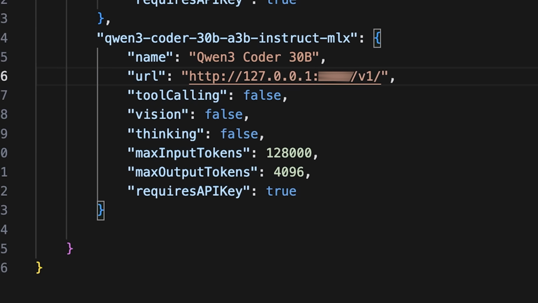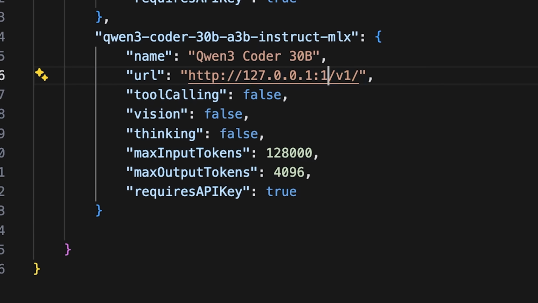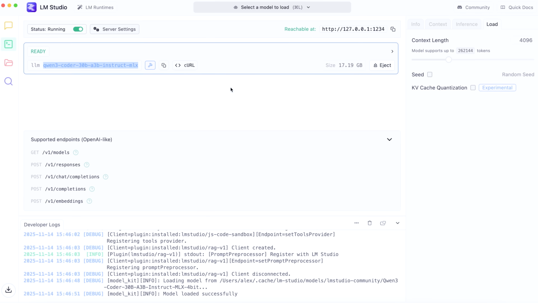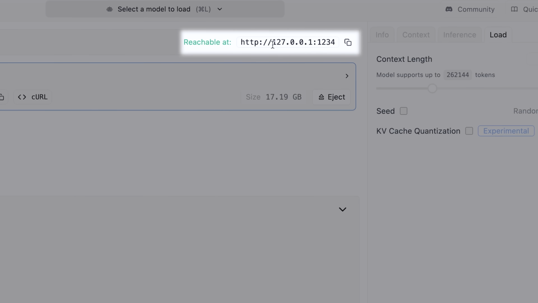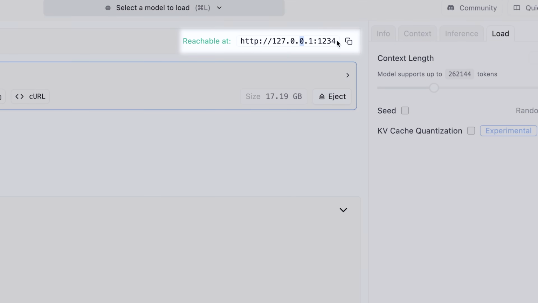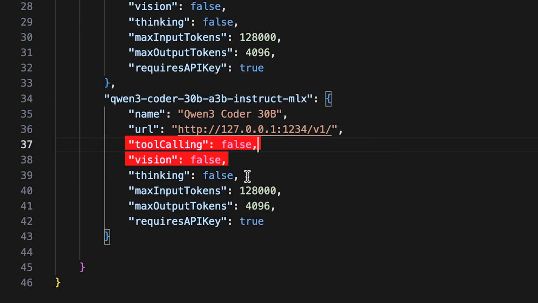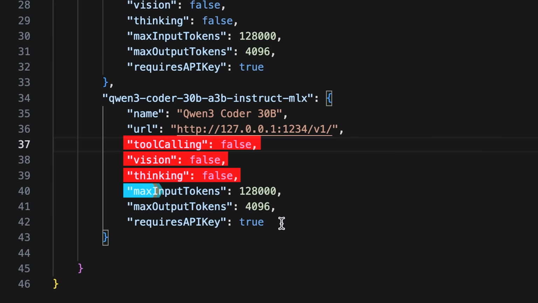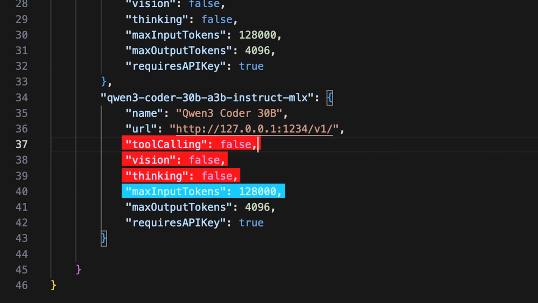127.0.0.1. The port for LM Studio is 1234. It's a pretty well-known port. And if you want to look that up, it's right here. This is the whole IP address right here. Tool calling false, vision false, thinking false. Max input tokens is going to be also 128,000.